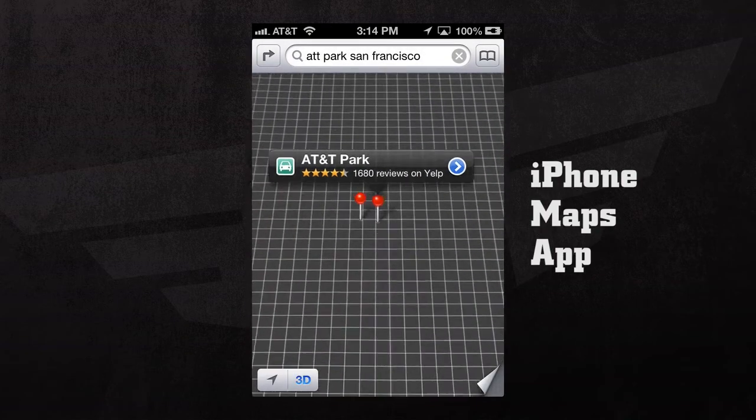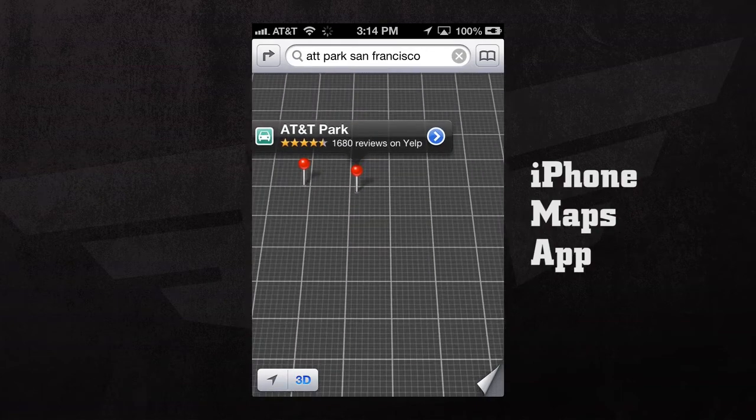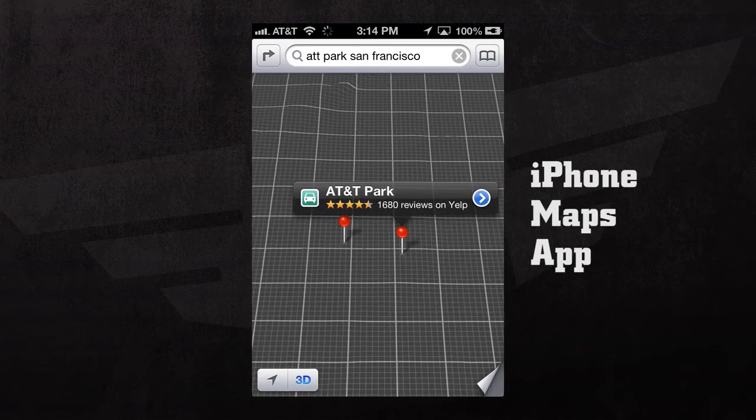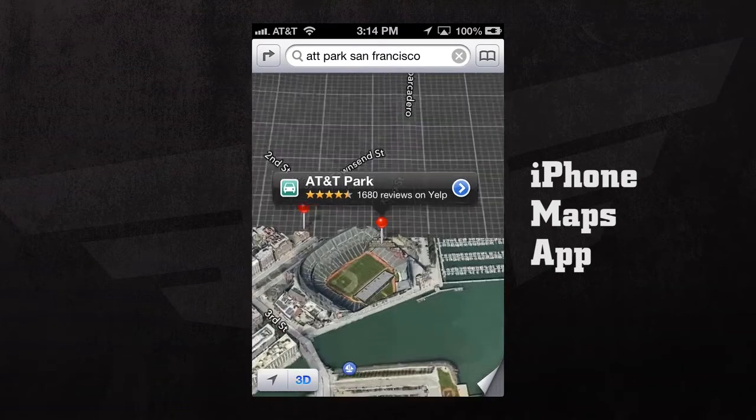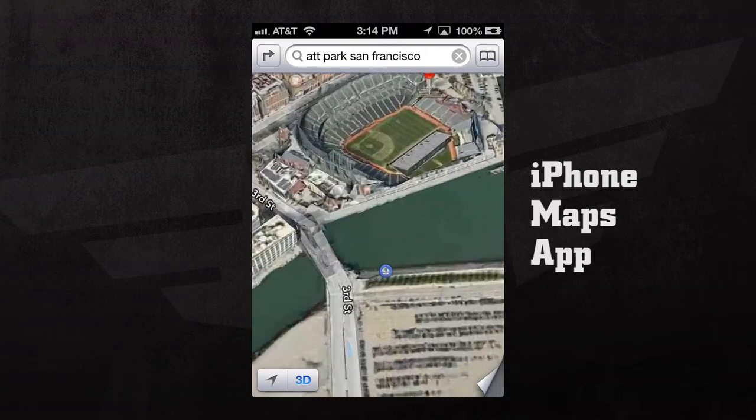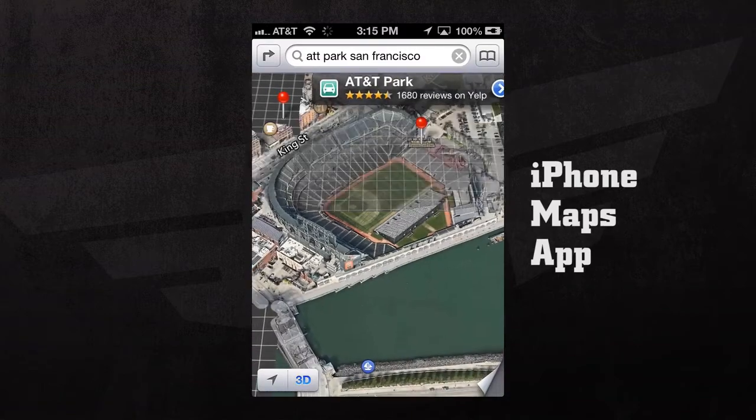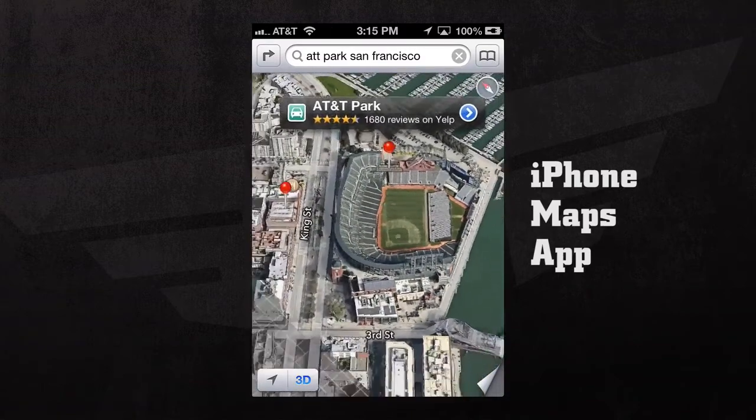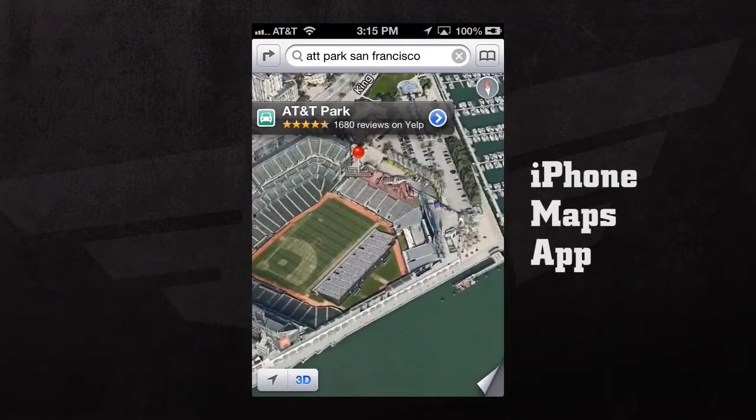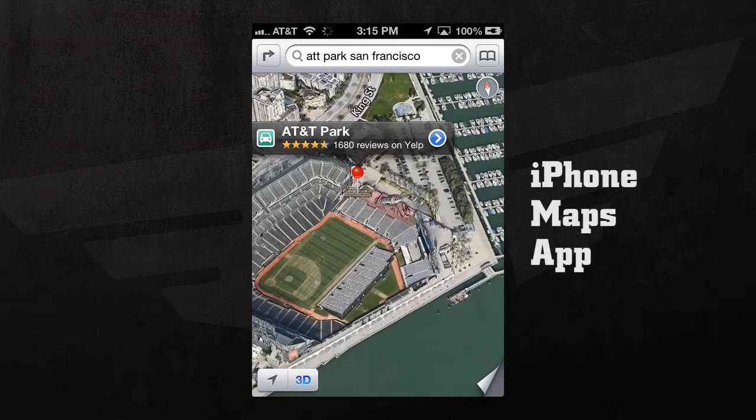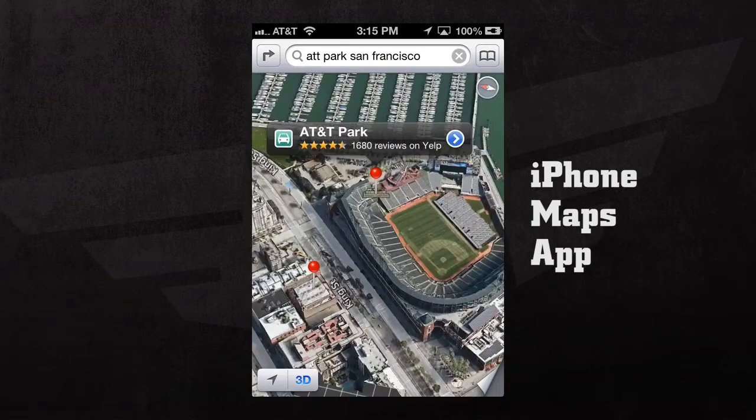If we tap on the hybrid mode, this will show us the gorgeous satellite view in 3D mode of the AT&T Park. As you can see that the rendering is actually happening really quickly, and we can see this done in real time. If we pinch and zoom, we can zoom in on the location, and if we use 2 fingers, we can rotate around our map to get a better view of what we're looking at.